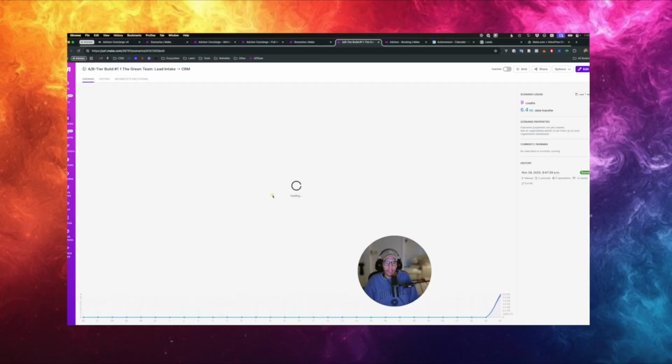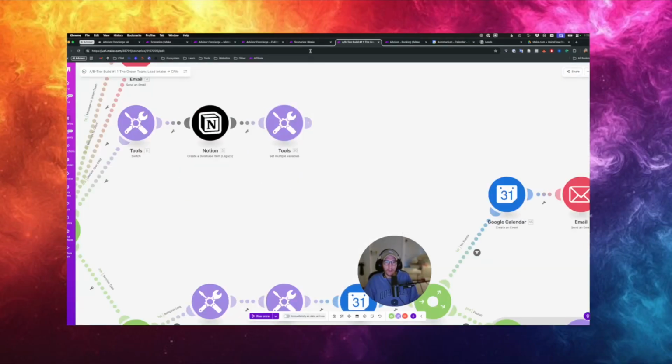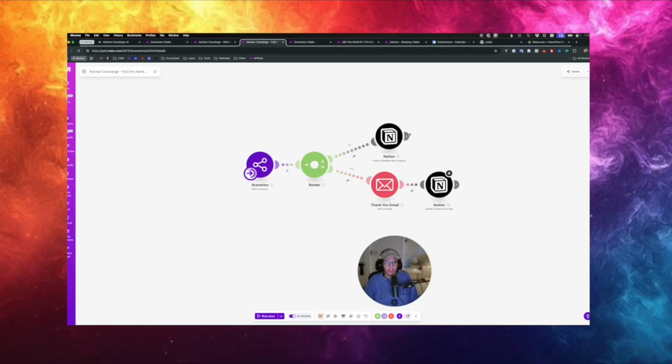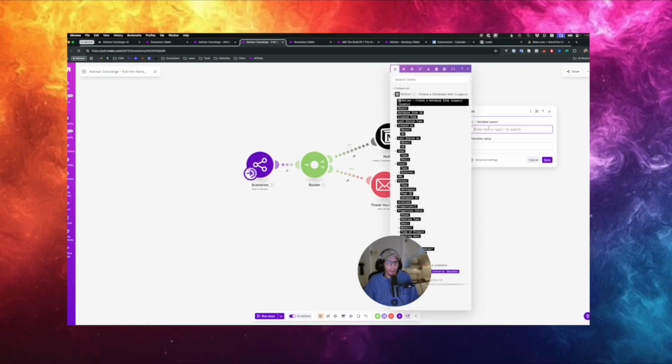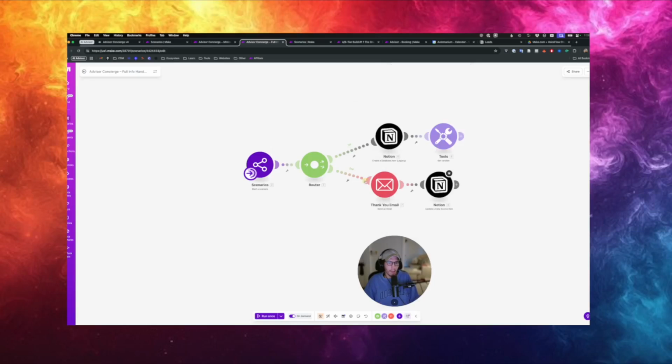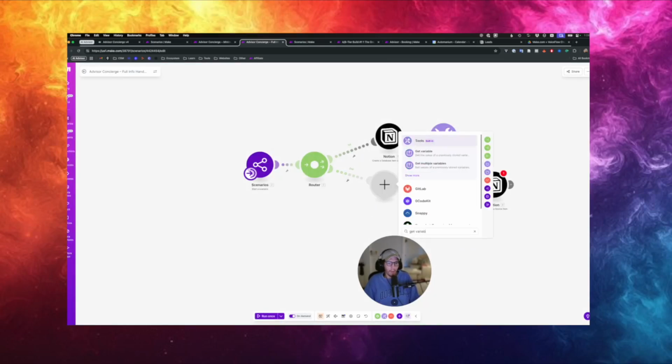See over here where you can set a variable, set variables. Okay, so I'm going to set variable. I'll just say database ID, value, database ID. And now when it comes here, we can actually pull it. So we have to get a module, get variable, database ID.